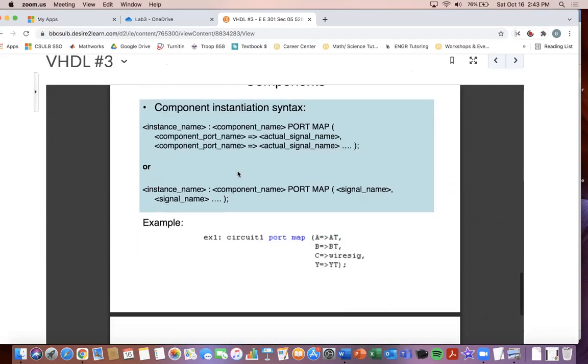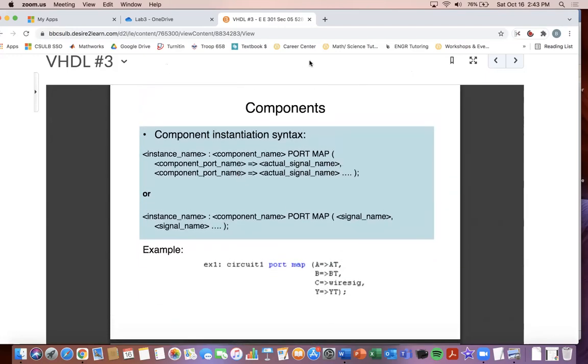And so what you need to know is when you instantiate the component, you have to give it a name. You can say example 1, and some people like saying UUT, there's a specific terminology behind that, I forgot what he said. Use a colon, then give the name of that specific component that you just declared. In the other slide, we said circuit 1. And then say port map, because now you need to map all these.